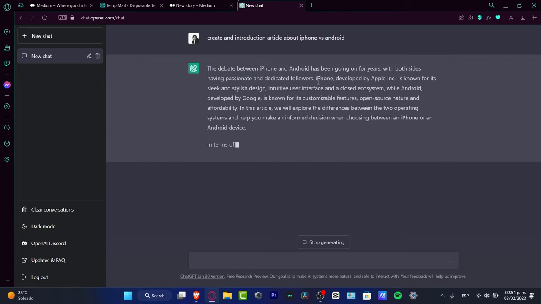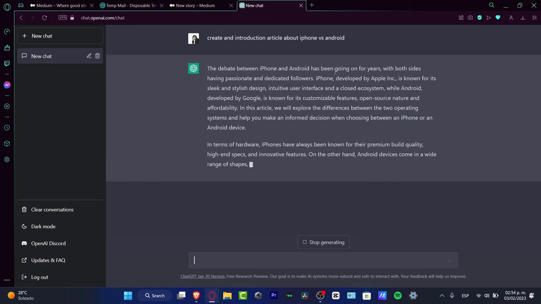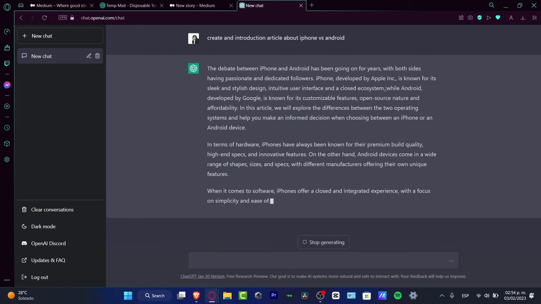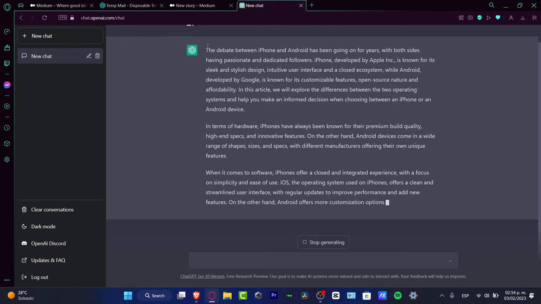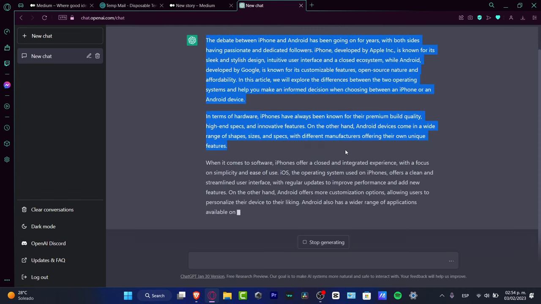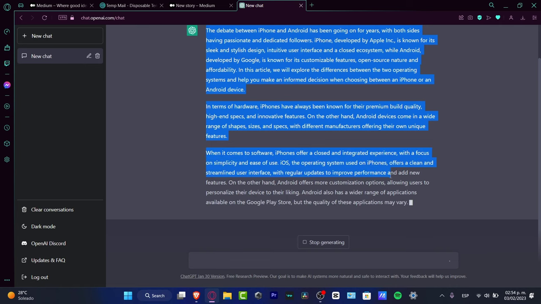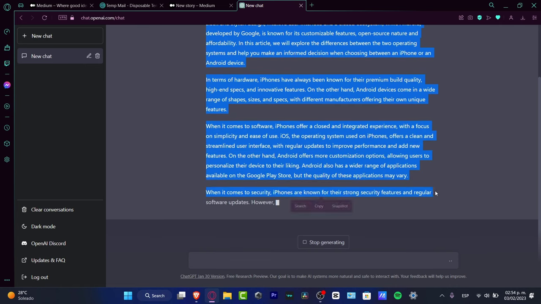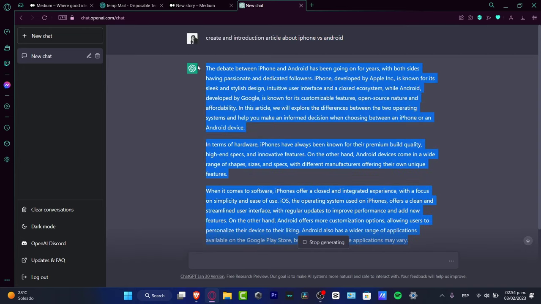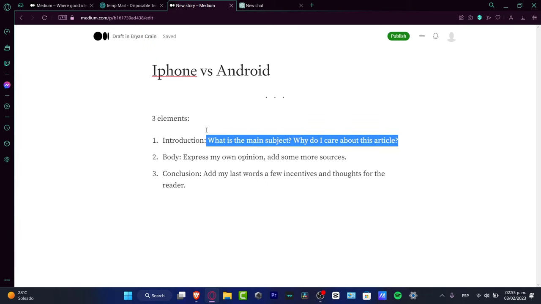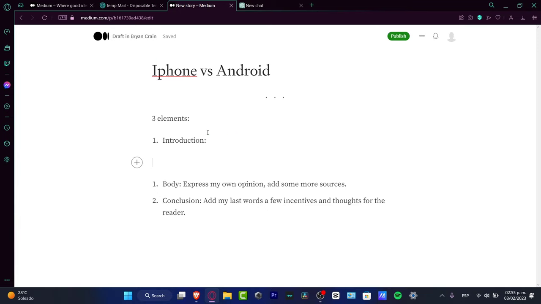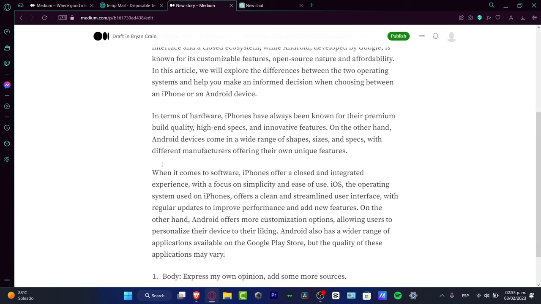So if you want to check out how it looks, for example: the debate between iPhone and Android has been going on for years, with both sides having passionate and dedicated followers, blah, blah, blah. So as you can see, there are really strong arguments. What we want to do is use this information, these paragraphs, whatever you want, and then add your own opinion on your actual elements. So I'm going to copy this article, this story. Let's say that this is my actual introduction. I'm going to click enter, enter once again, and paste my information here.